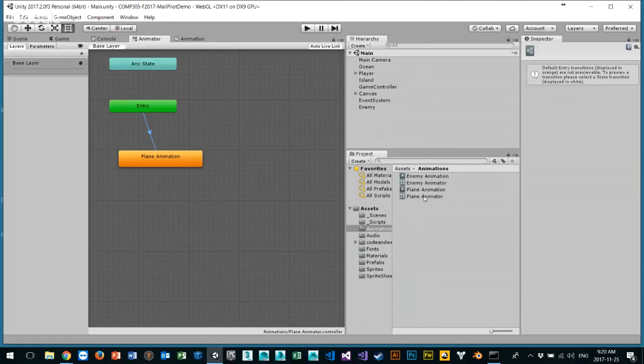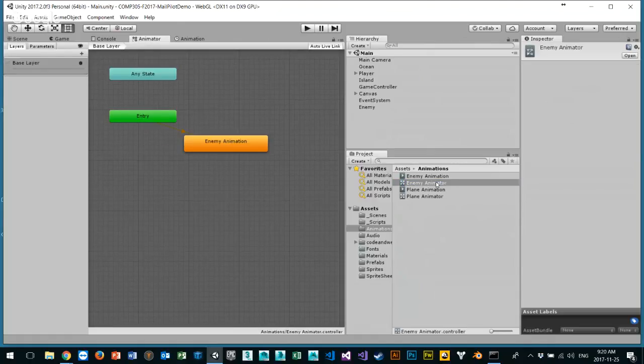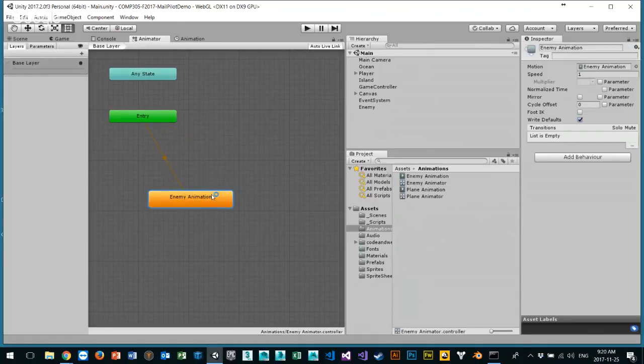Similarly, if I want to look at my enemy animator, so this is my plane animator. If I look at my animator, you can see that this also has an entry point, but it has its own finite state machine. What I mean by that is it can have several states.